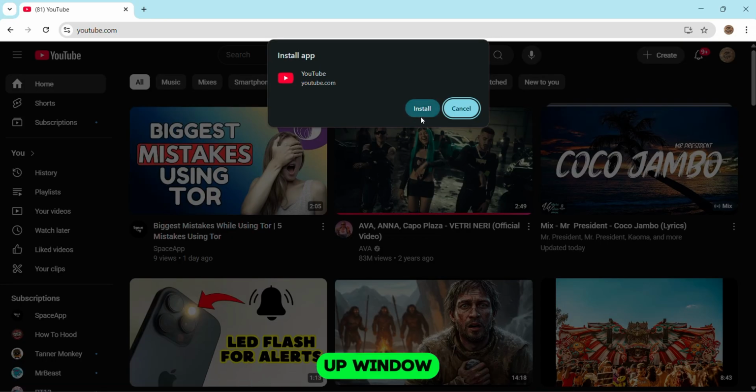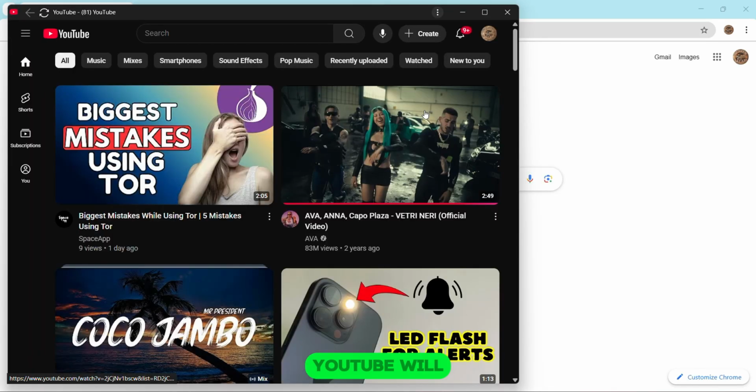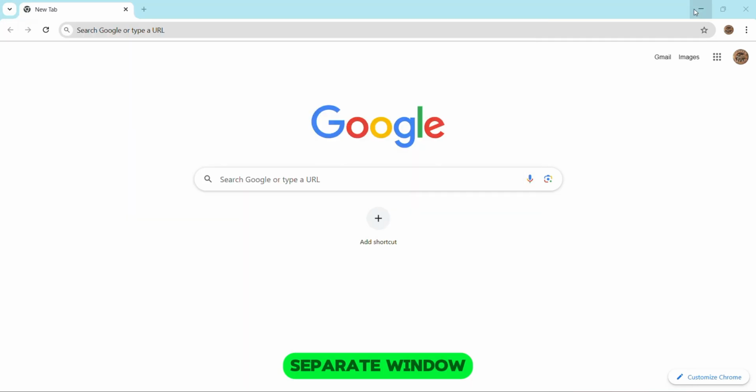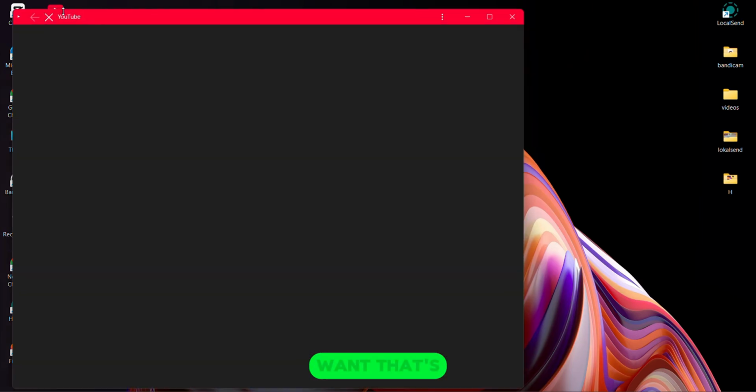A pop-up window will appear asking you to confirm the installation. Just click Install. Once installed, YouTube will open in its own separate window, and a shortcut will be added to your desktop and Start menu, so you can launch it like a regular app anytime you want.